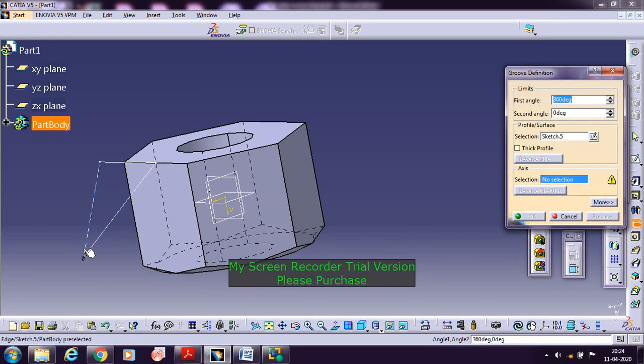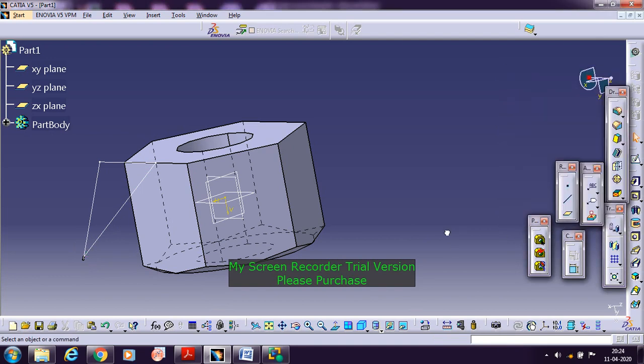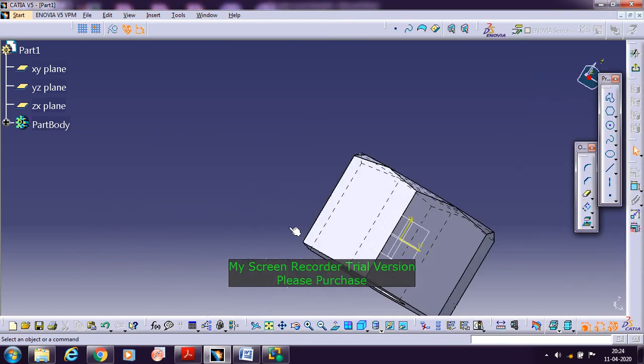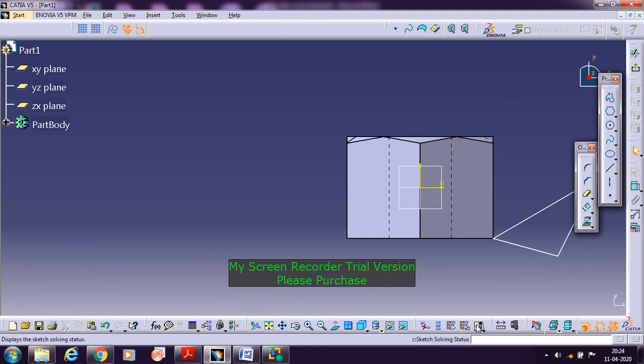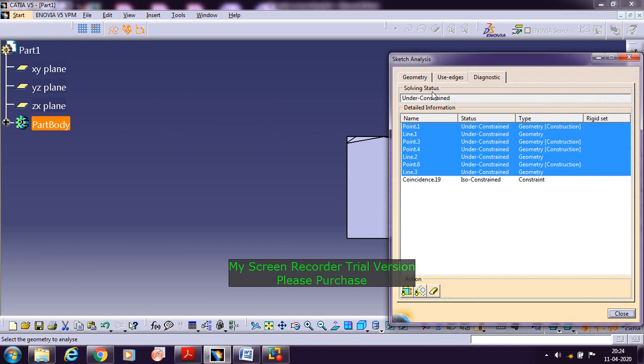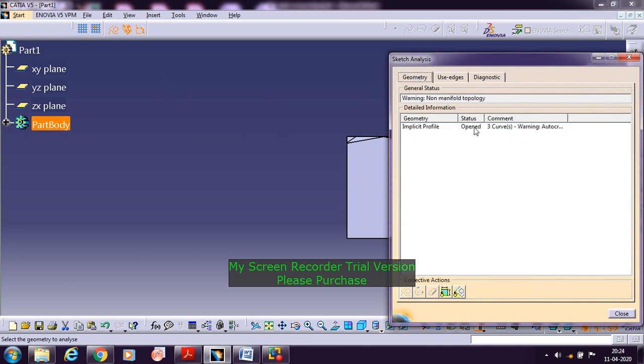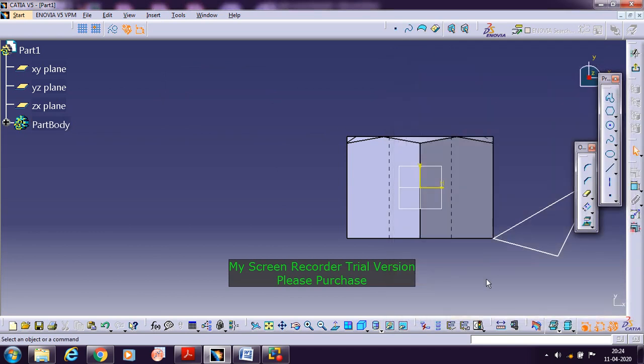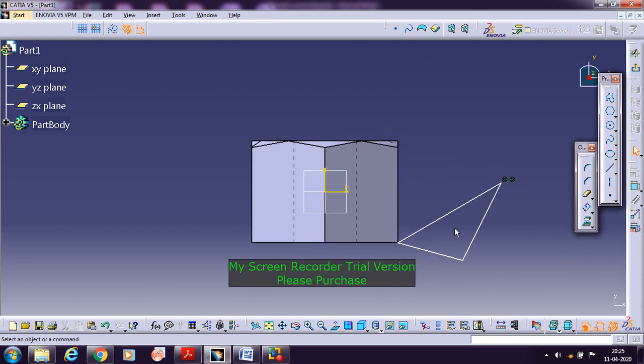I think it is not closed. I'll click cancel and go with the sketch to check whether it is closed or open. Go with the sketch solving status, browse the sketch, and go with the geometry. It is open here, so I need to close this. If you close this here, it will be closed. Somewhere it was open, now it is closed. Now exit the workbench.